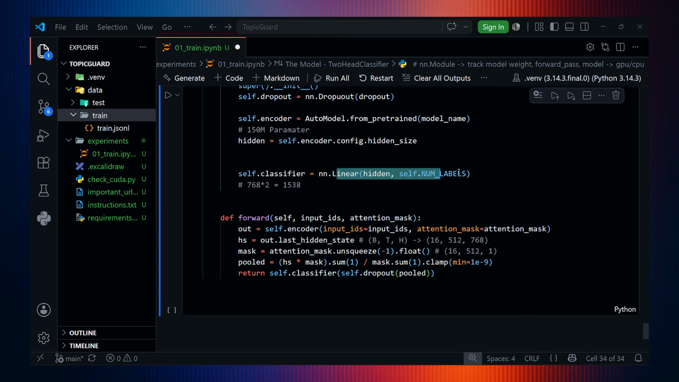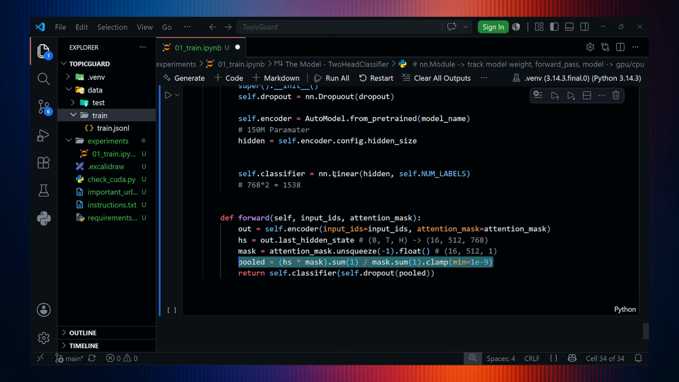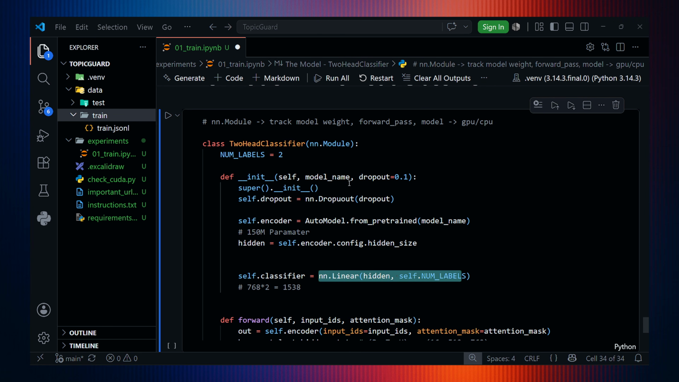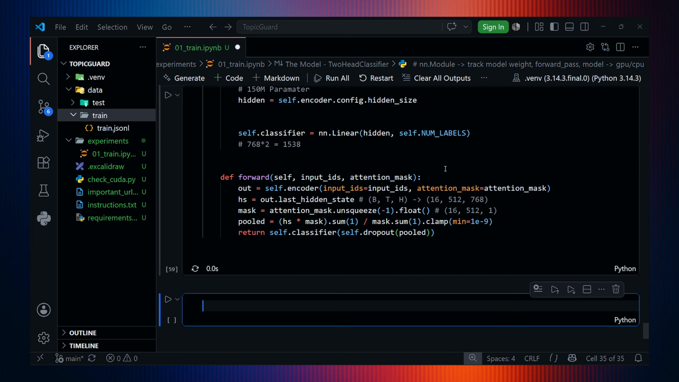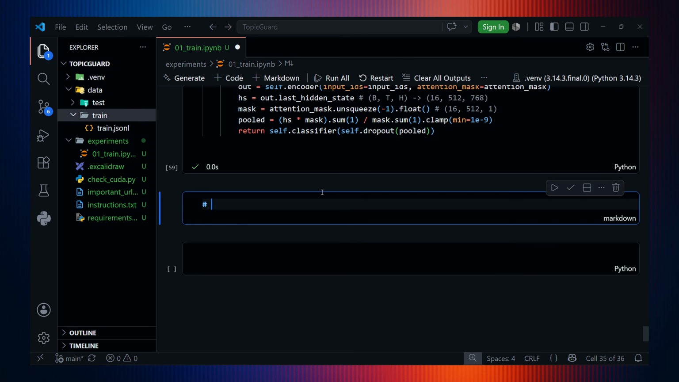We have the linear layer, the number of labels is also present here, and we have the forward propagation or forward pass. That is, now that we are getting the final hidden state output, we need to map it to the actual dimension of self.dropout of pooled. Now that we have done it, the pooled is now compatible with the linear layer, and this completes our end-to-end model architecture. Okay, now that this part is done, it's time to initialize the model. So let's instantiate the model.